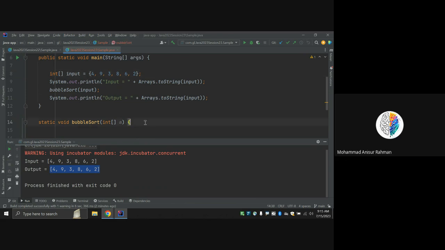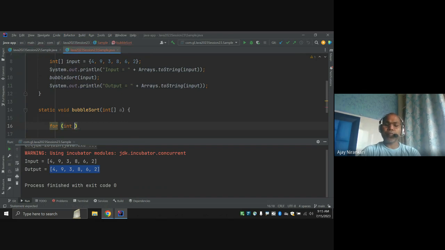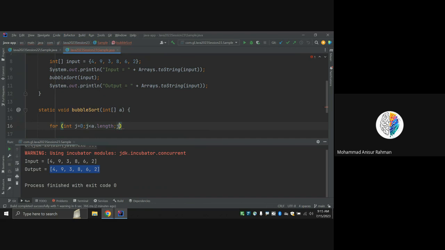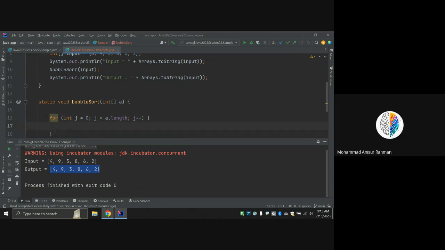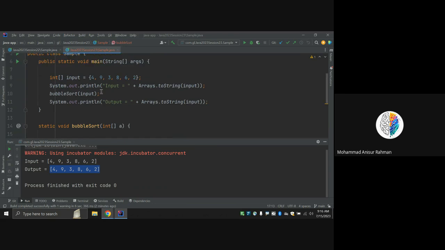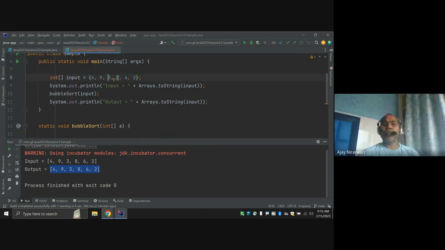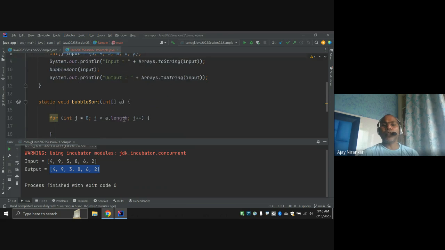So let us run a loop with for, starting from 0, with j less than the input length, j plus plus. The input length is 1, 2, 3, 4, 5, 6. So the length would be 6.